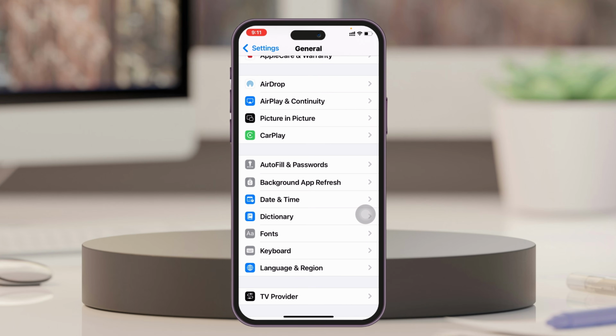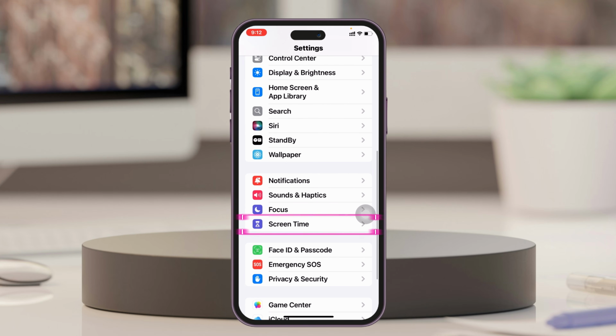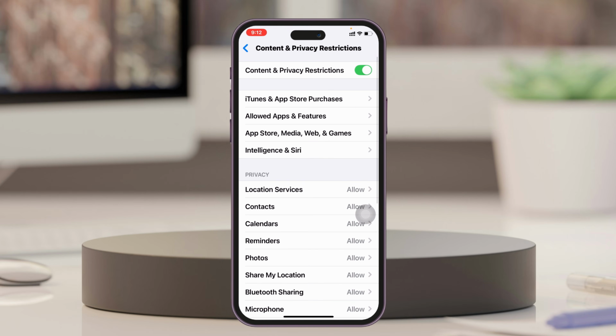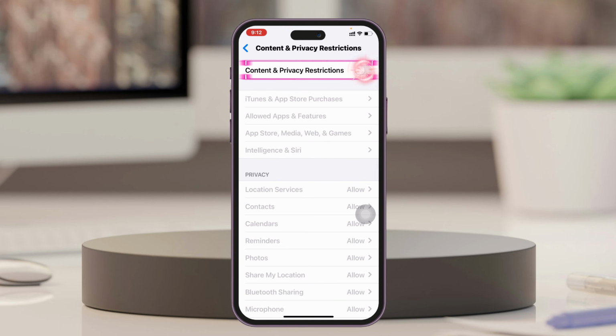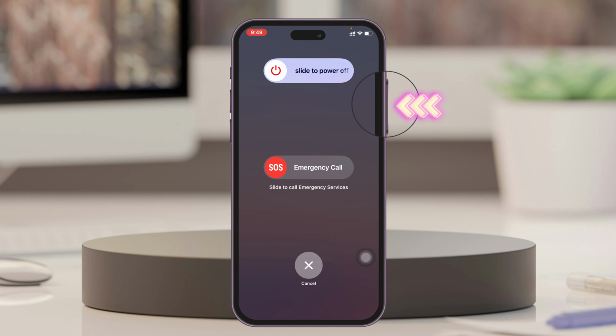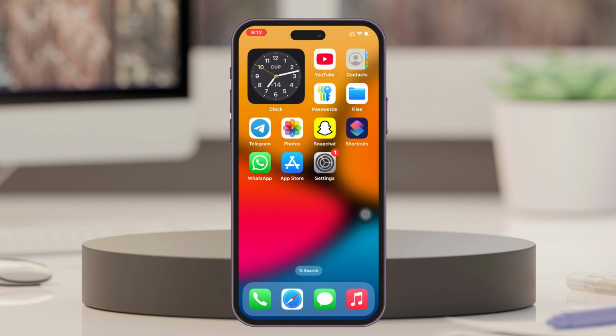Then get back to the main settings of your iPhone, scroll down, tap on Screen Time, scroll down, tap on Content and Privacy Restrictions, and turn off Content and Privacy Restrictions. Once you do that, get back and force restart your iPhone. Press and release the volume up, press and release the volume down, press and hold the power button until you see the Apple logo appear. Once you see the Apple logo, release the button and your phone will force restart, and once you get back, most likely the problem is going to be solved.